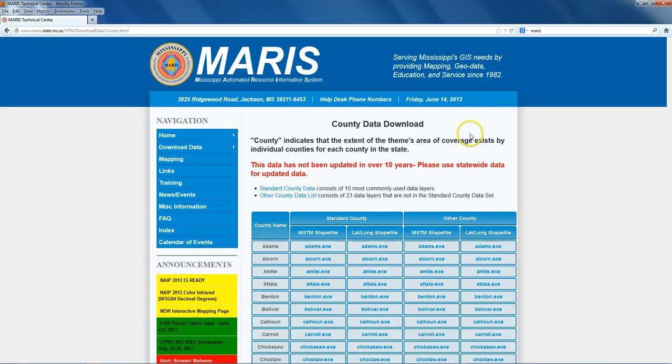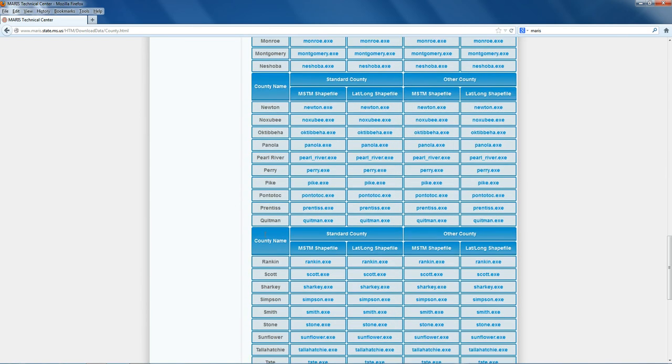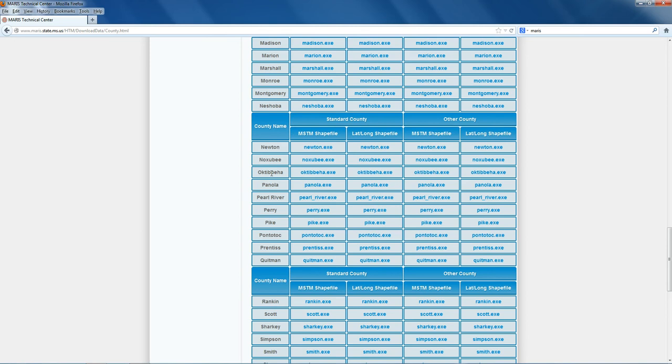and in this case we're going to go ahead and do Oktibbeha County. So I'll scroll down to Oktibbeha here. And here's Oktibbeha. Now we have two different options here. We can download the data in Mississippi Transverse Mercator Projection or in latitude longitude, which is just a geographic coordinate system. That's not projected data. Essentially, I can download either one of them because I'm going to reproject all my data once I download it anyways, but I'll go ahead and download the data in MSTM projection.